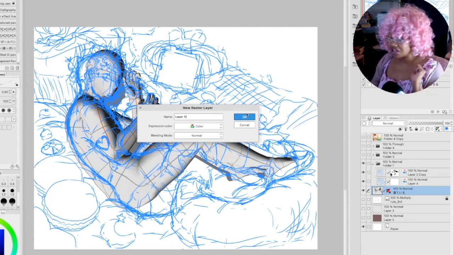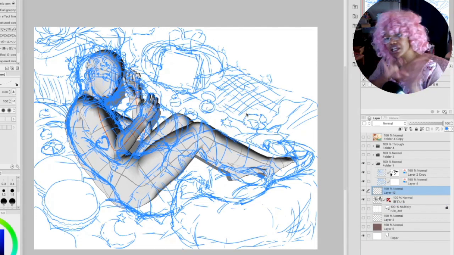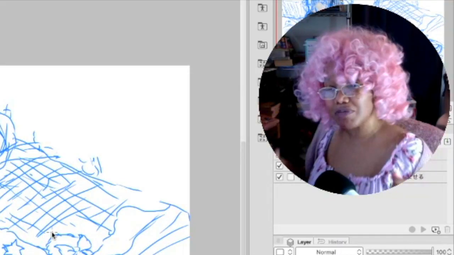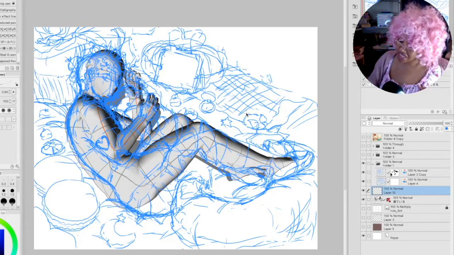Don't worry about anything else. Just click OK. We're not trying to get decision overload by focusing on what is that? Don't think about it. Eyes closed. Click the OK. There we go.